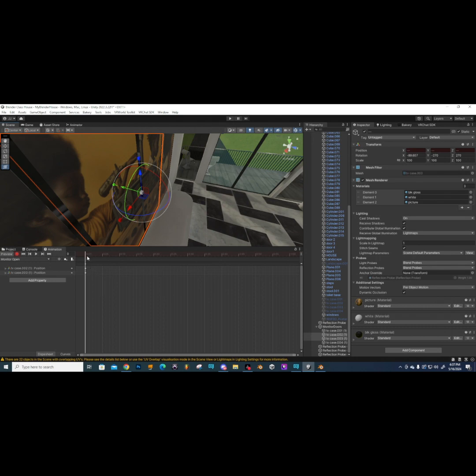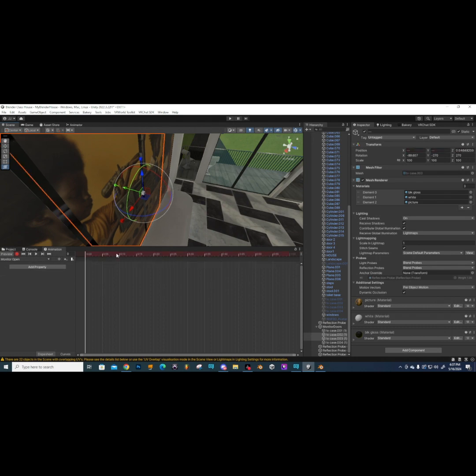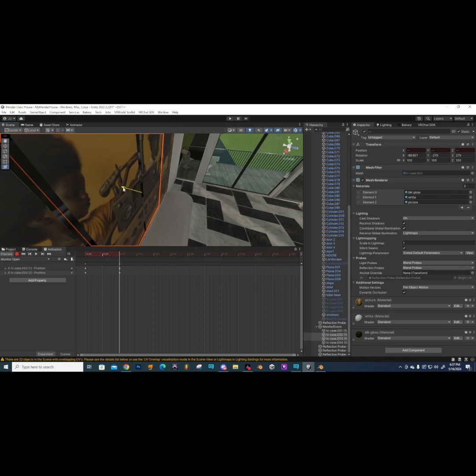But I don't want that there, so let's undo. I'm going to go up to about 10 frames. Then I'm going to slide that back. So now it makes two keyframes, the starting point, which is zero pretty much. See? As you slide along, it adds the keyframe.